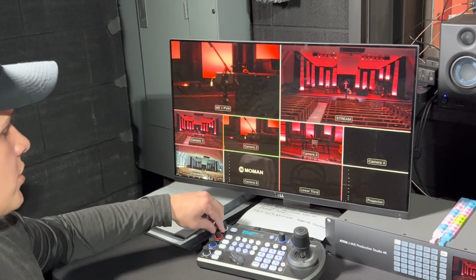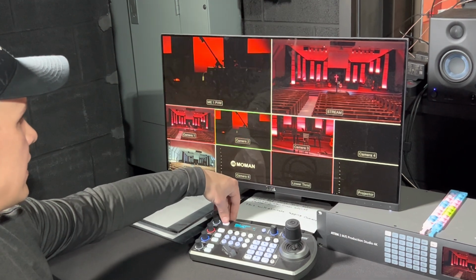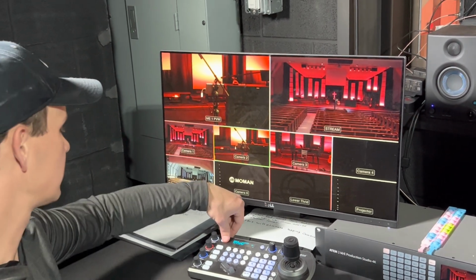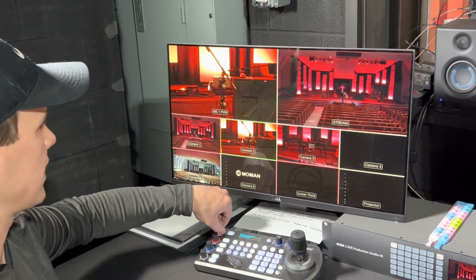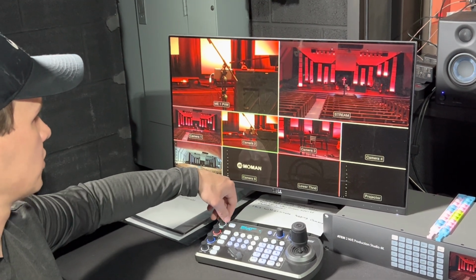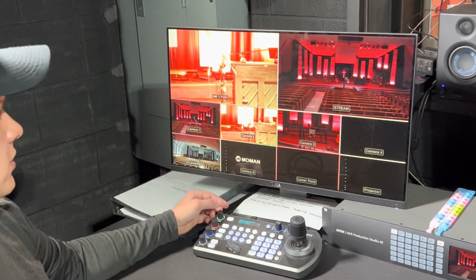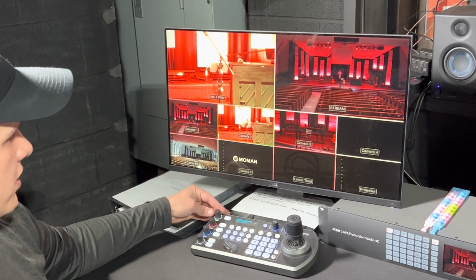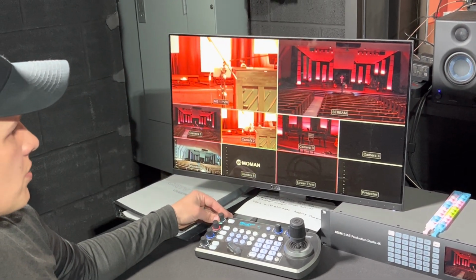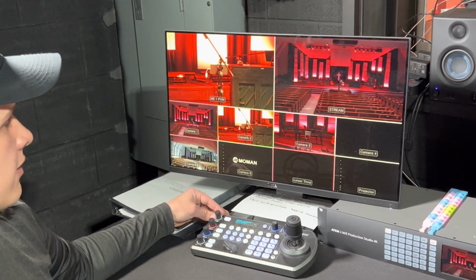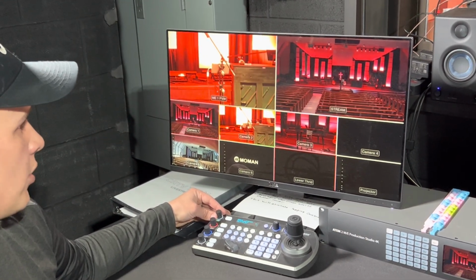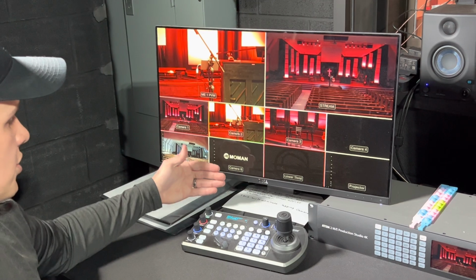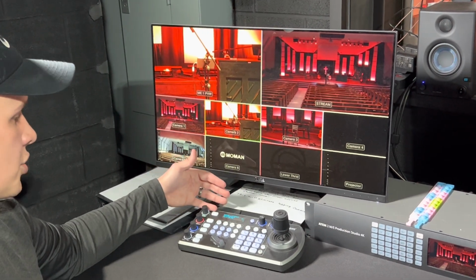If I want to, let's see, we're going to make it a little bit darker, and we're also going to brighten it up a little bit. That's obviously not something we would want to do, but with just one touch of one button, you can affect the quality of the shot that you're putting out for the stream. I just did that with the iris and the shutter.